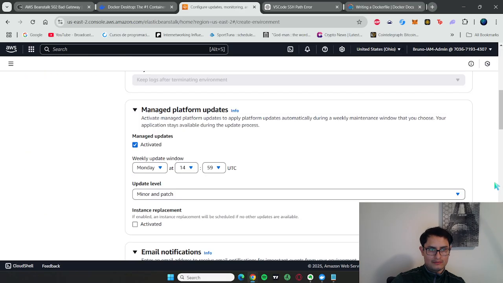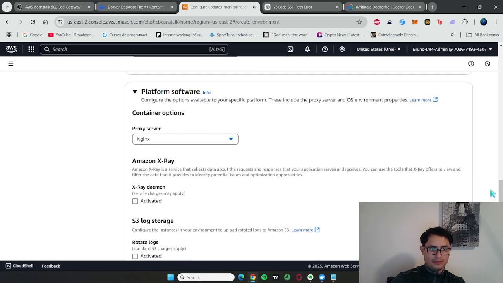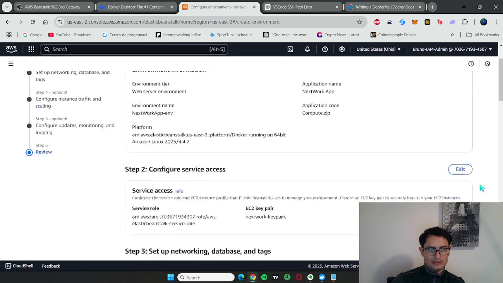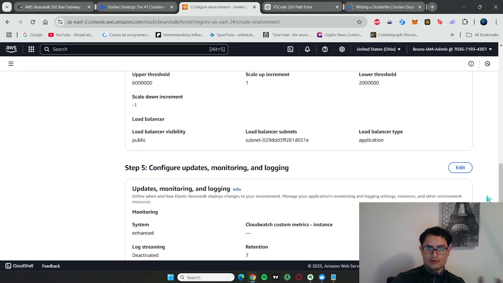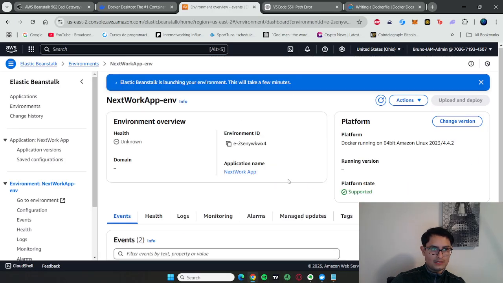Monitoring, we don't want to monitor anything. We just want to deploy our application. So let's see. That's just an overview of everything we've selected. We'll continue. Okay. So it says Elastic Beanstalk is launching your environment. This will take just a few minutes.